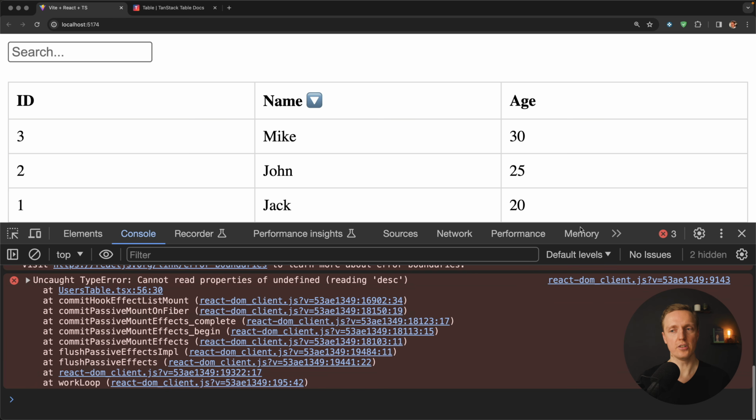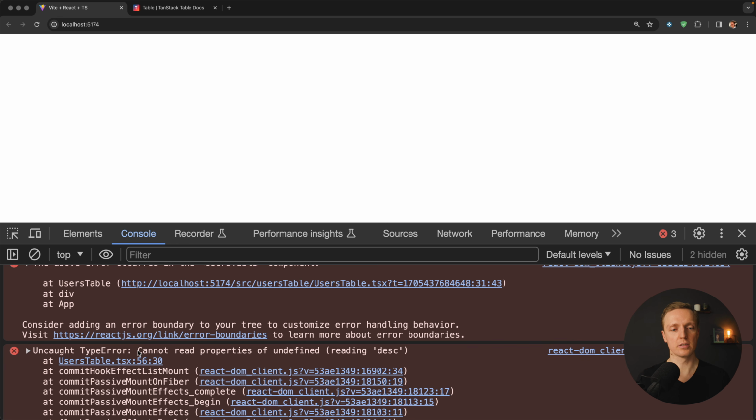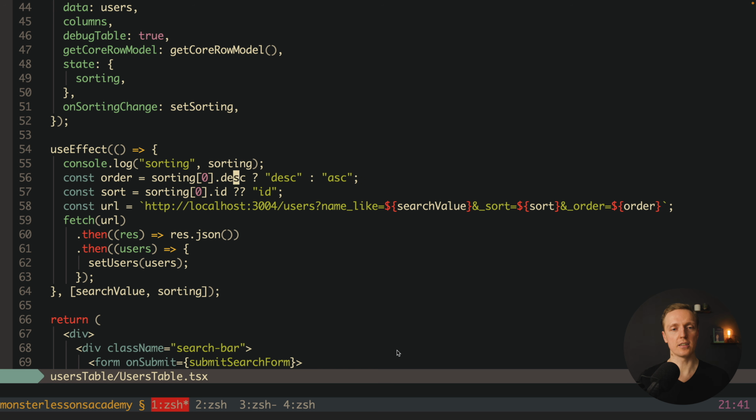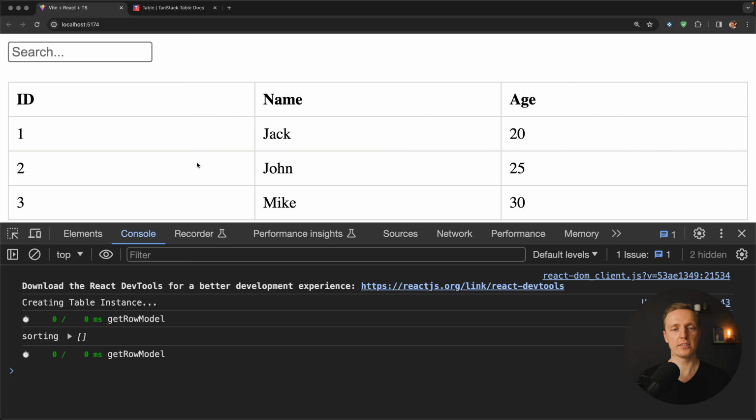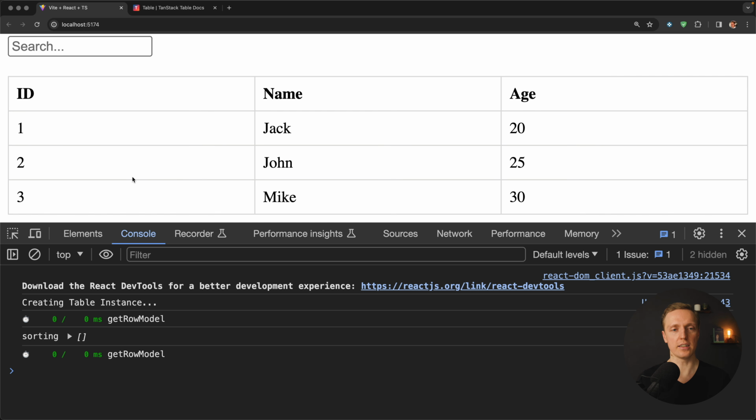I'm reloading the page, and as you can see, it is broken. Cannot read properties of undefined, which actually means here when we're getting an order, we want to check if our sorting is there, because if the sorting array is empty, then obviously we can't read this desc. And exactly the same we should do here in our sorting. Let's reload the page again. As you can see, we don't have any errors, and here are our data.